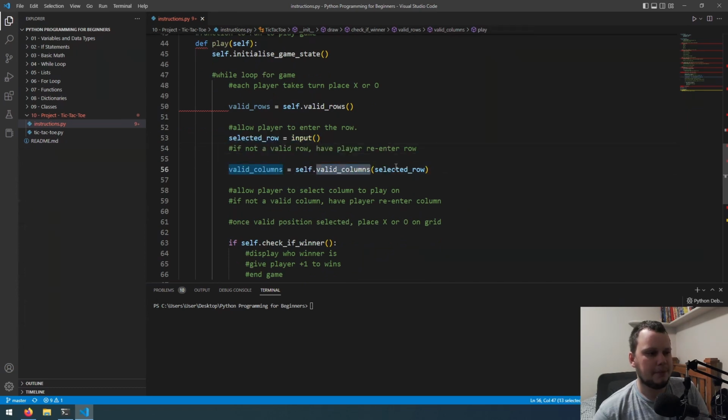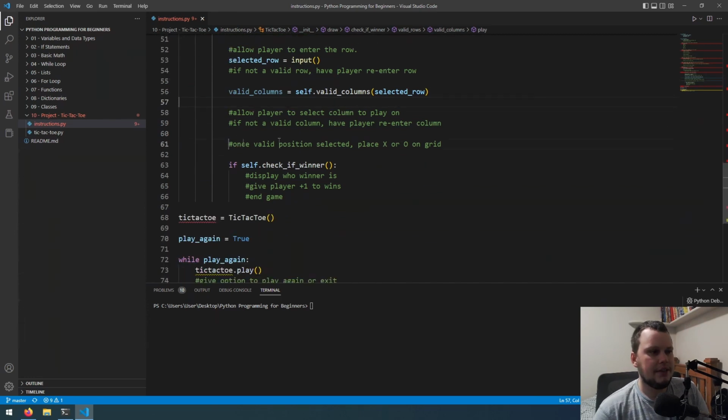So running the valid columns and entering the selected row. Same thing again, repeat until a valid column is selected. Once a valid position is selected, then the player's naught or cross will be placed on the grid. Then when that's done, we run the check winner function. So we display who the winner is, give the player +1 to their wins, and end the game.